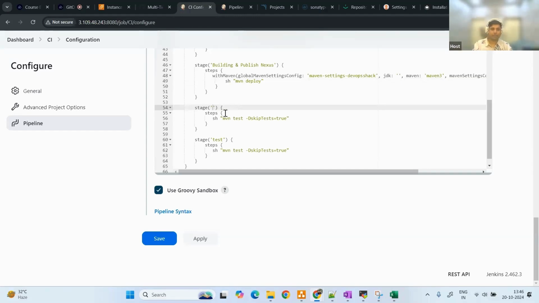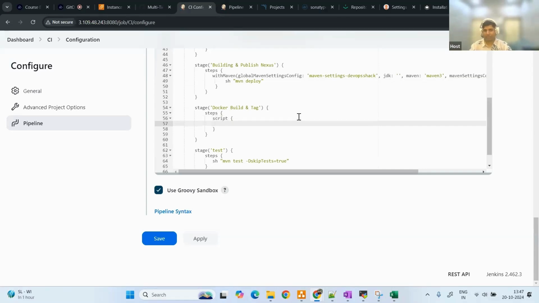Okay, so here I can write Docker build and tag. Now, the kind of commands that Docker has need to be executed within a script. So we are going to write script here. We are going to create a script block, and inside that we are going to write our steps.